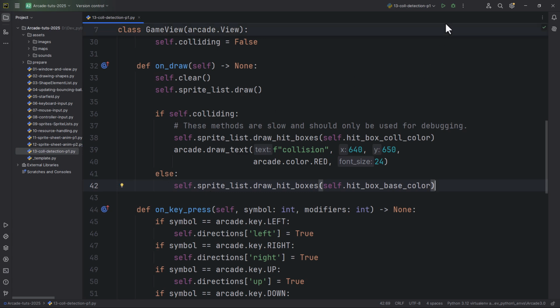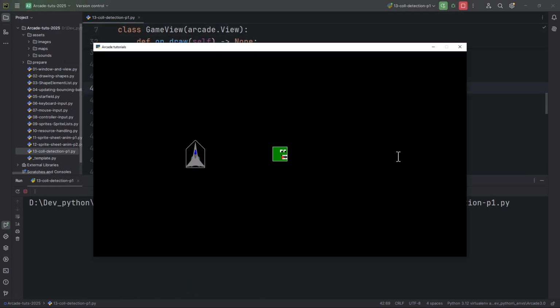So let me run it and it will already draw the hitboxes. It's not a very proper hitbox because it should go a little bit like this, but it's still better than a rectangular hitbox. And now let's add a saw. So now they are actually generating collisions.